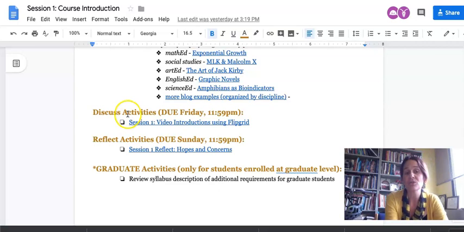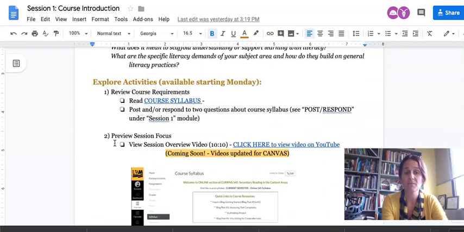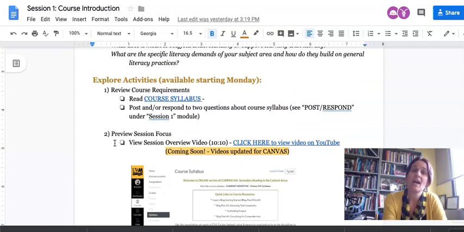And then to close off the module is our third phase, and that's the reflect activities. The reflect activities are taking those same ideas and inviting you to post some comments on them, and that is done at the end of the week. So these 3 phases, the explore, discuss, and reflect, will be done pretty much every session of the semester.